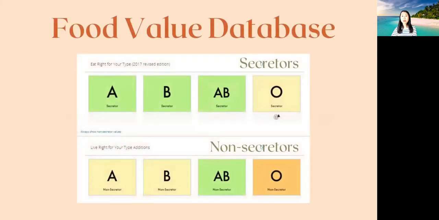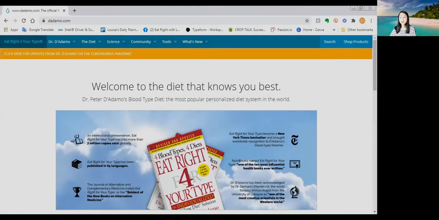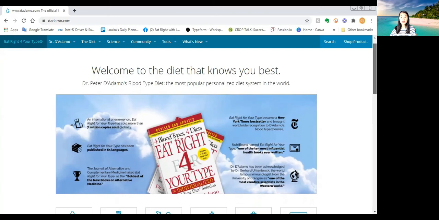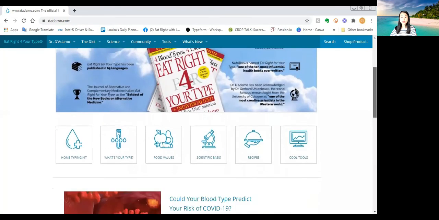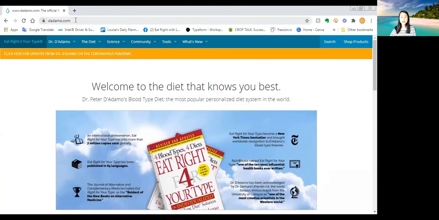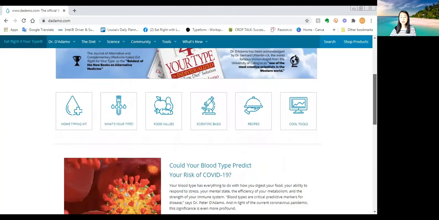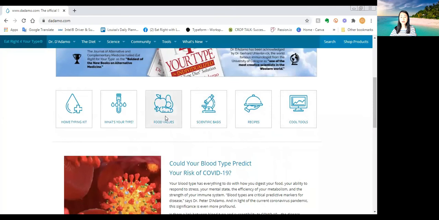Knowledge is power. If you know your secretor status, then you'll be able to refine your food choices. This is a form of intervention and will help you stay away from the many diseases you are prone to. Luckily, when it comes to making food choices, all the work has been done by Dr. Peter D'Adamo. His food database contains values for both secretors and non-secretors. So let me show you how to find out the secretor and non-secretor value for each food. You go to DADAMO.com, and scroll down to go to food values.